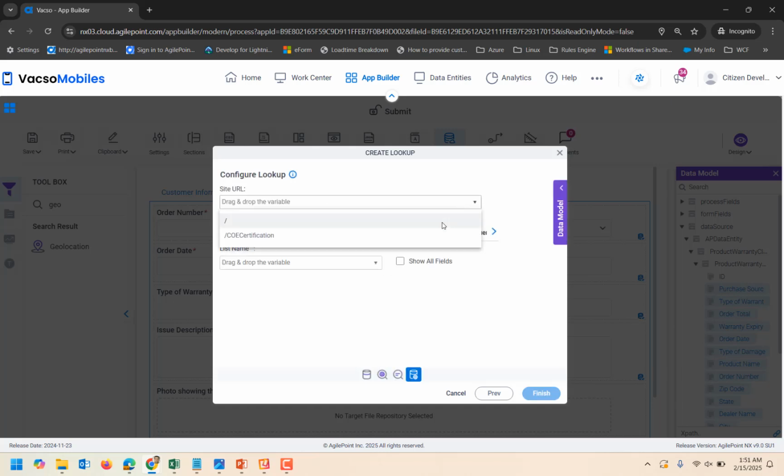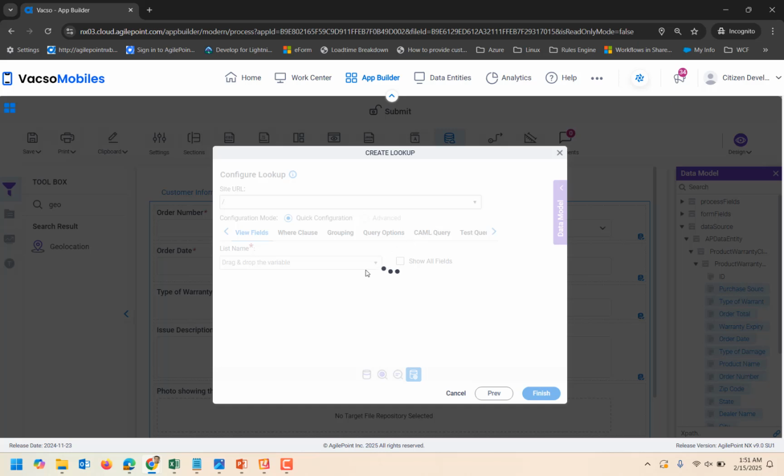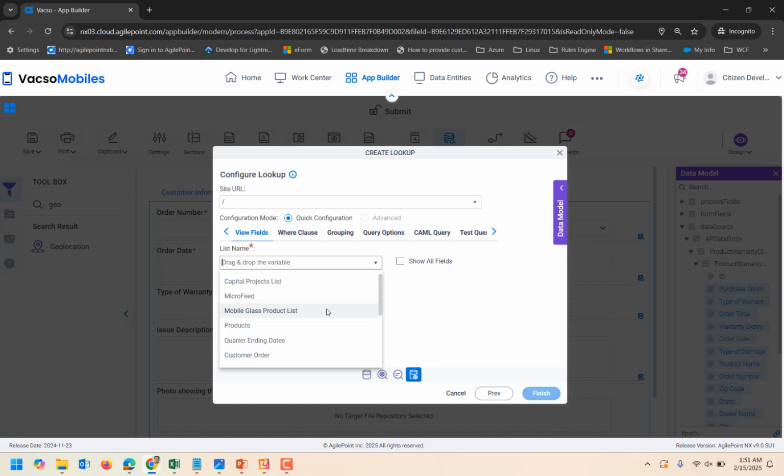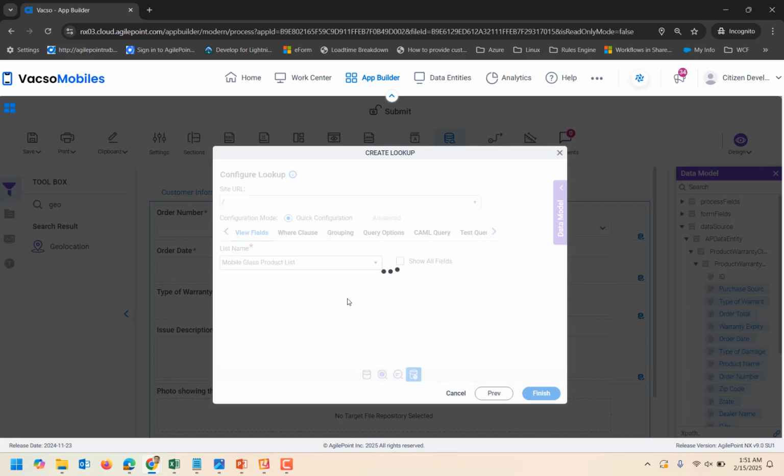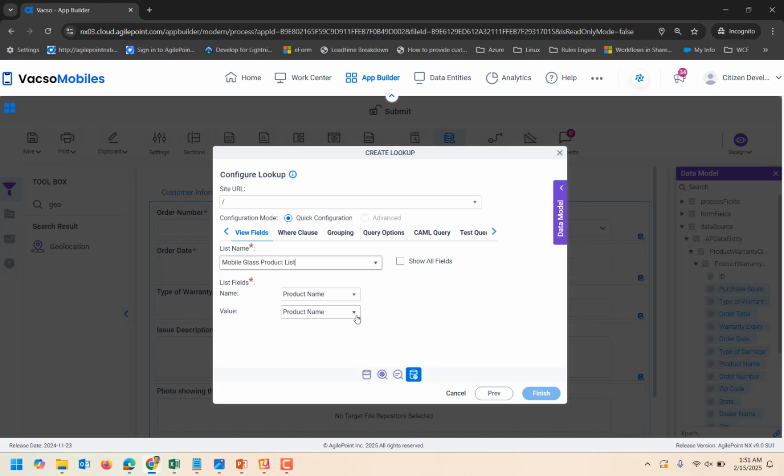I'm going to say connect to root site in SharePoint. There's a list called mobile glass product list. Use that. For name, use product name. For value, use product code. I can specify a where clause, but I'm going to skip it.